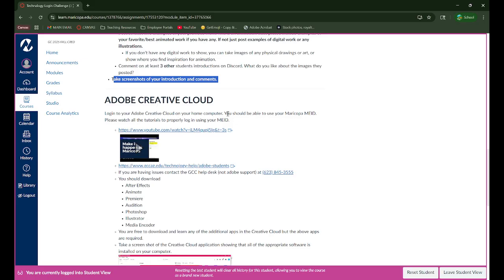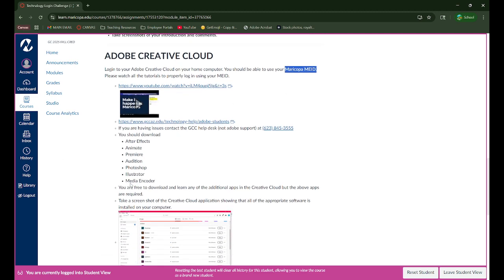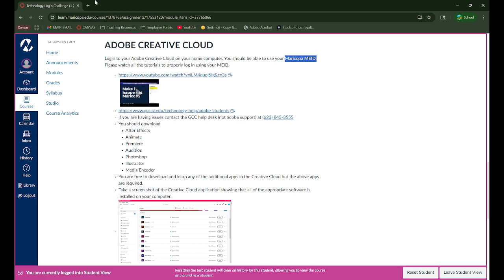Now, in order to get that, you have to use your Maricopa MEID information. Please follow these tutorials here, and it'll show you how to download and install and sign up for this. If you're having any issues, contact the GCC help desk, not Adobe support. Adobe support will not be helpful for this. This would be something that we need to do through the school, and so you want to make sure you're contacting this phone number, this 623 phone number, in order to mitigate any issues that you're having.